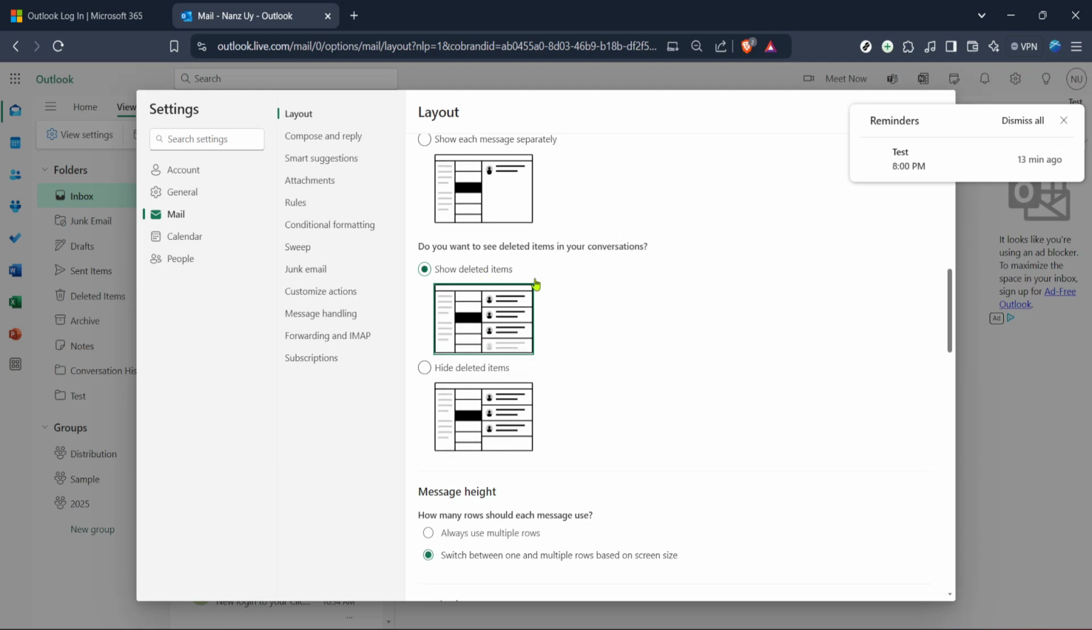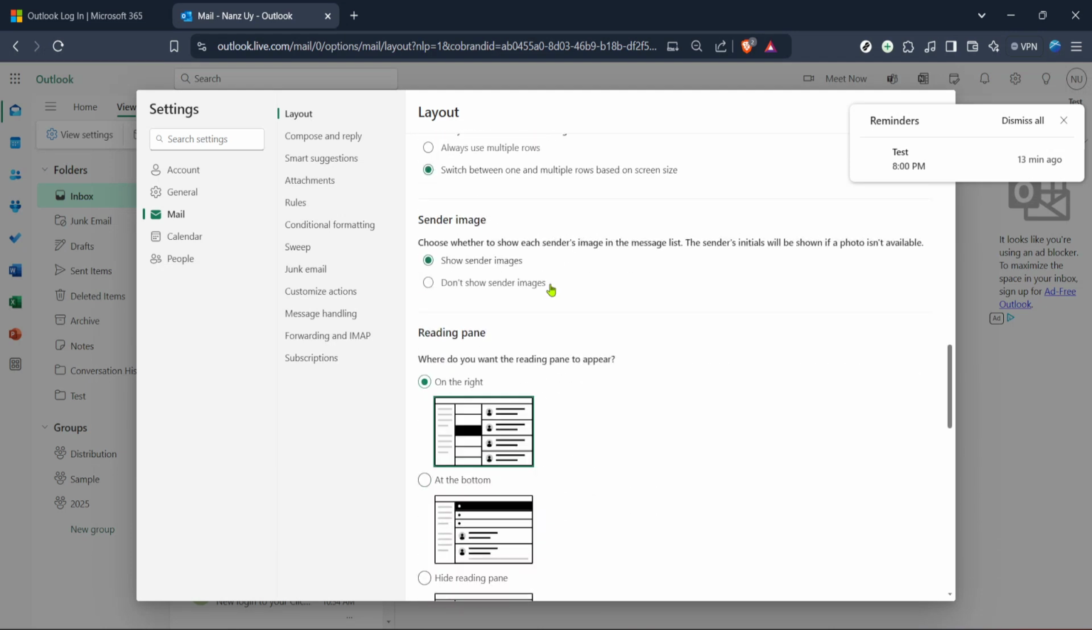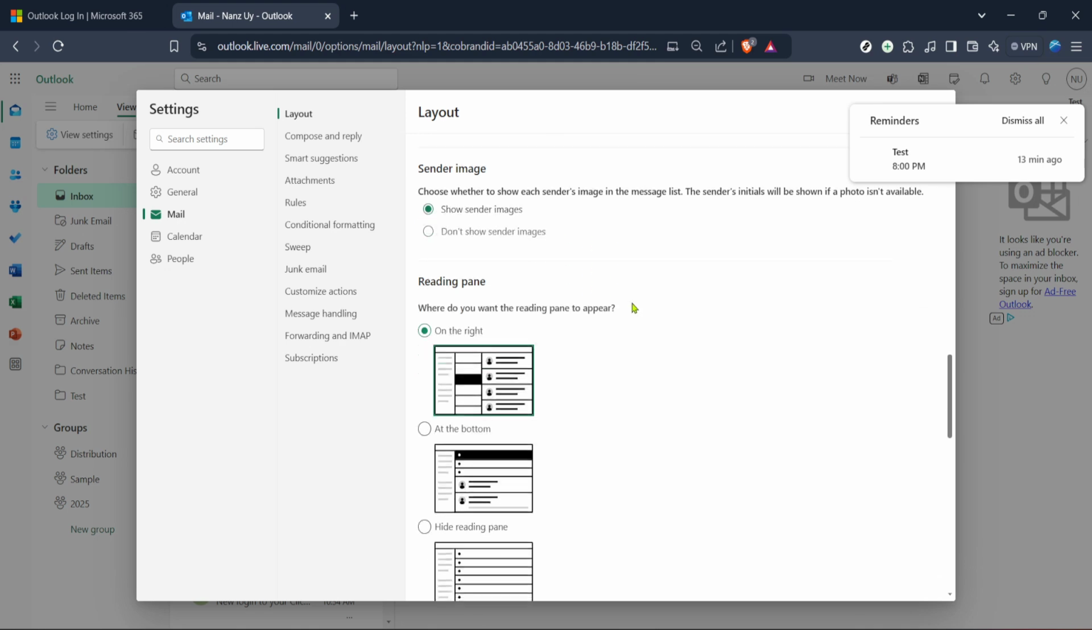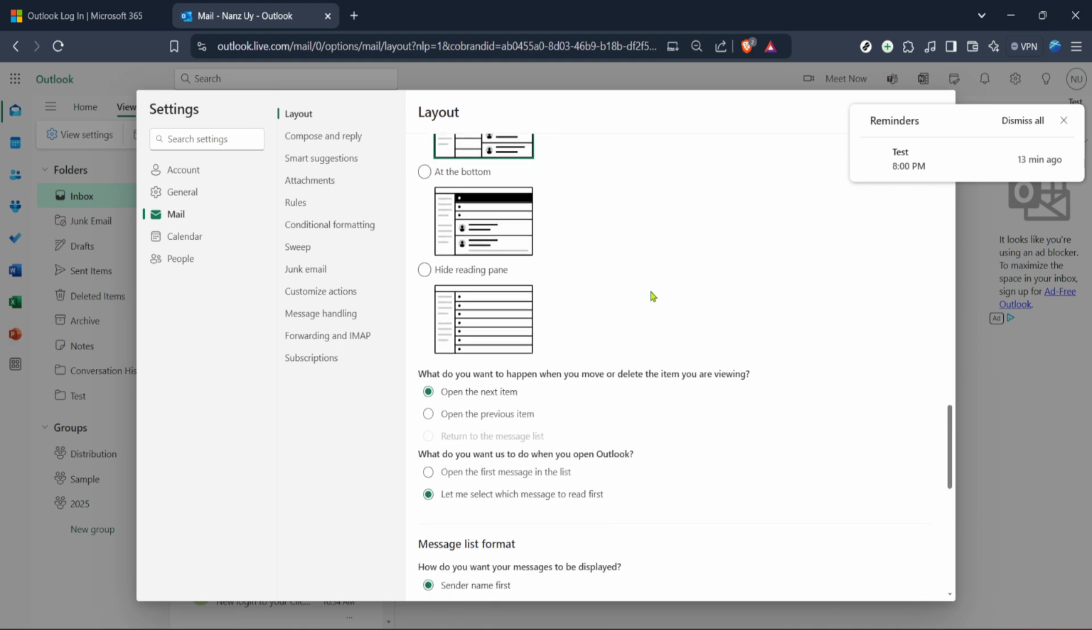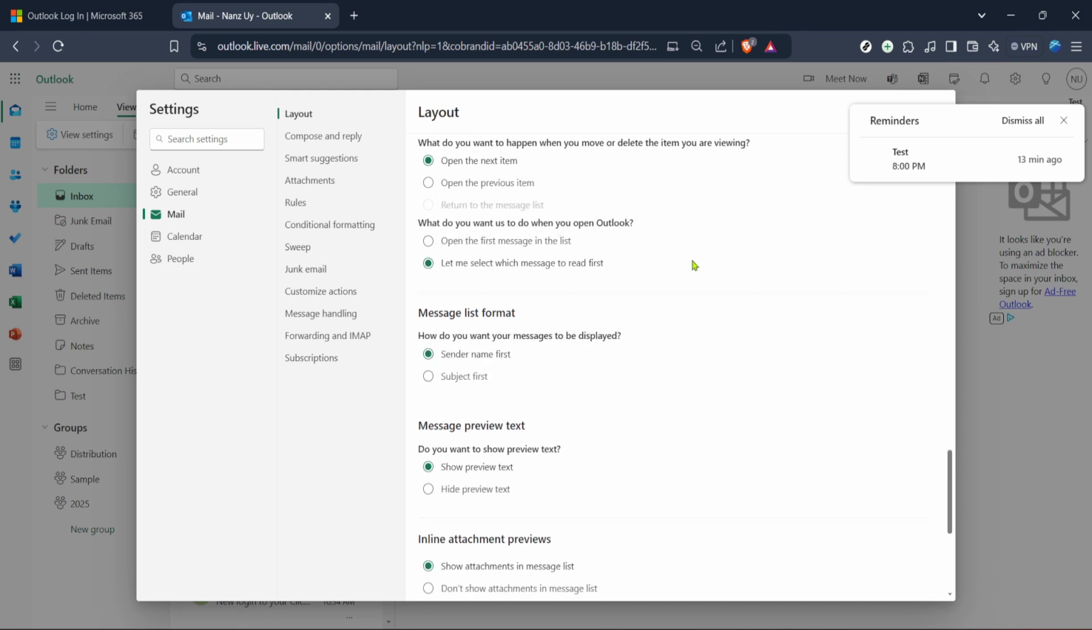With the View Settings panel open, you'll now click on the option labelled Layout. The layout option is where you can adjust broader aspects of how your emails and information are displayed. This is your opportunity to play around and see what fits your workflow best.